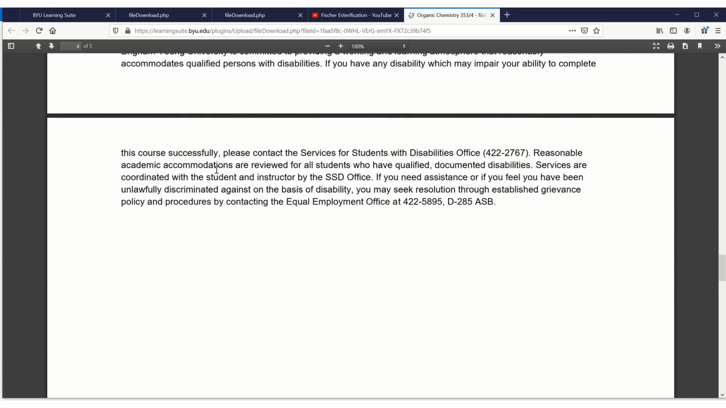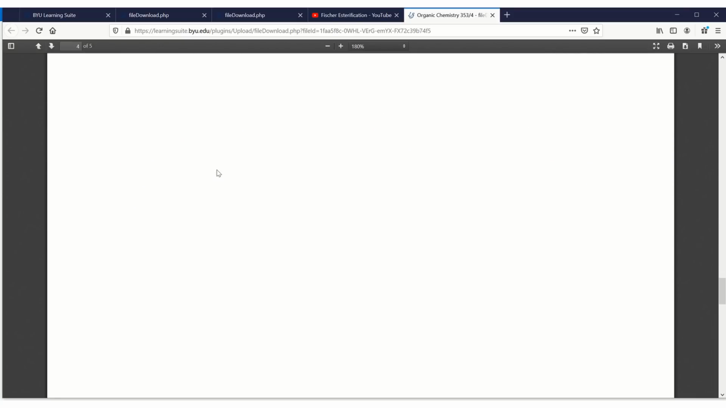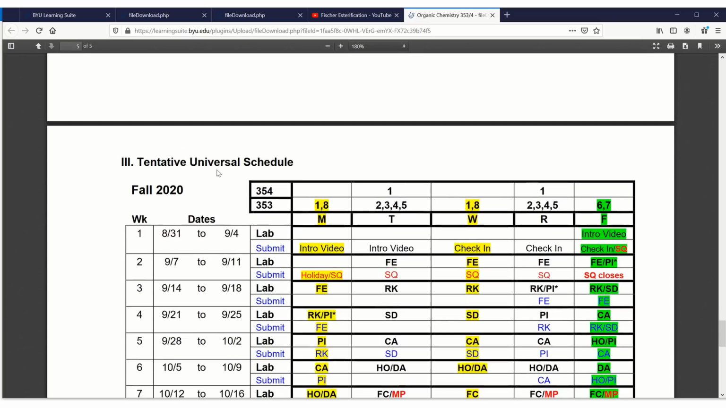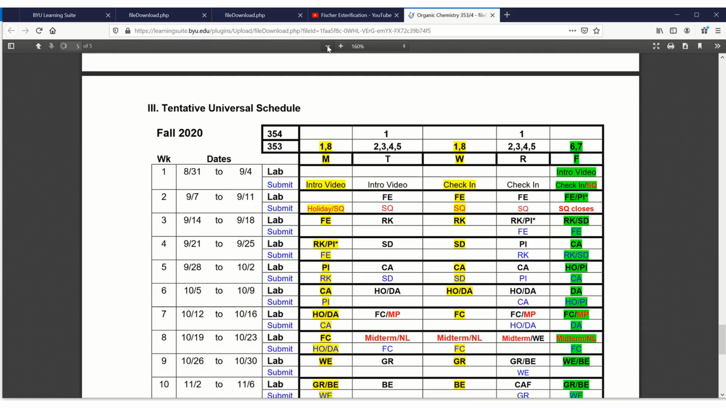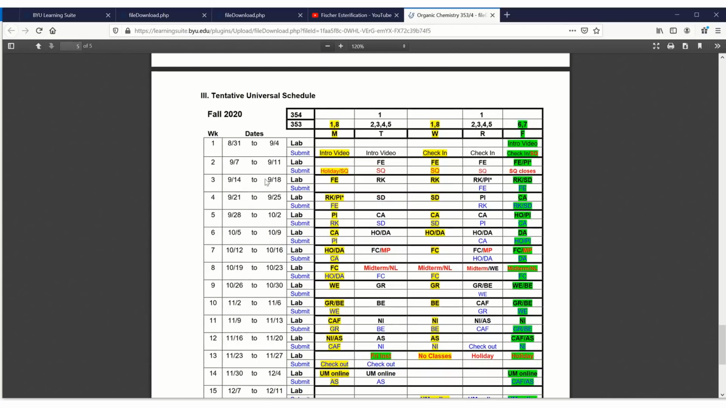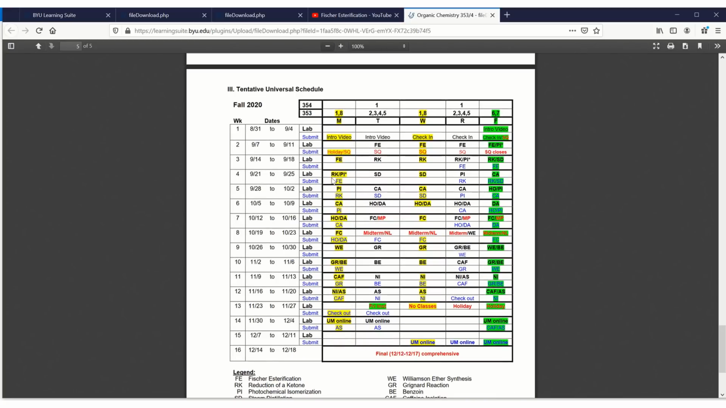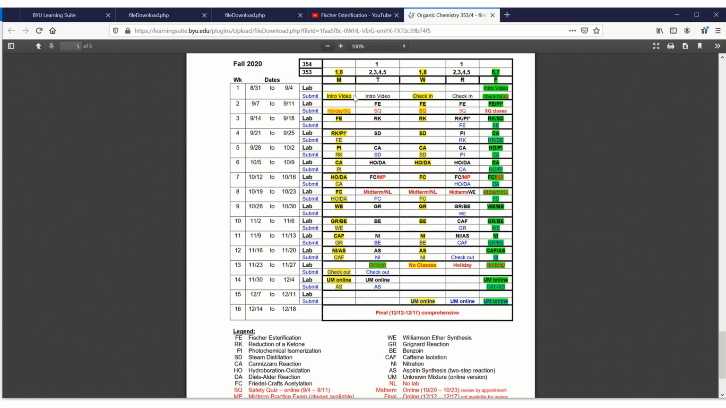Now that takes care of the entire body of the syllabus except for the last page, which is the universal schedule. This part of the syllabus you want to refer to often. You'll see that what we have listed here is a table of all of the sections that are currently taking Chem 353 for this semester. So we have 353 and 1 through 8 sections in Chem 354, which is one section.